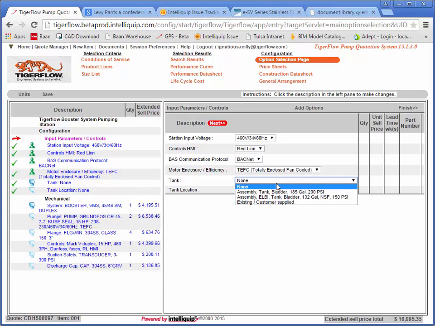Okay, let's select the tank for this. In the tank section, we do have some validation. If the shutoff pressure of the station exceeds the pressure rating of the tank, it will not appear in this list.